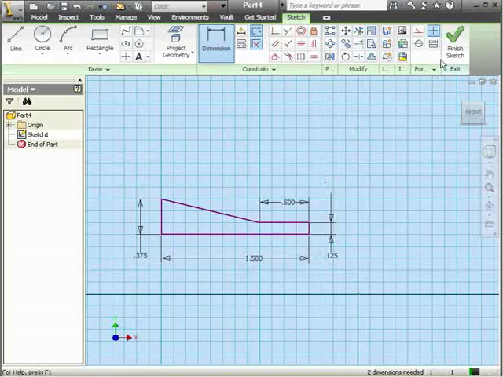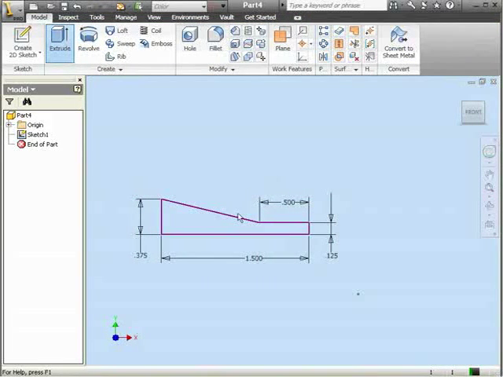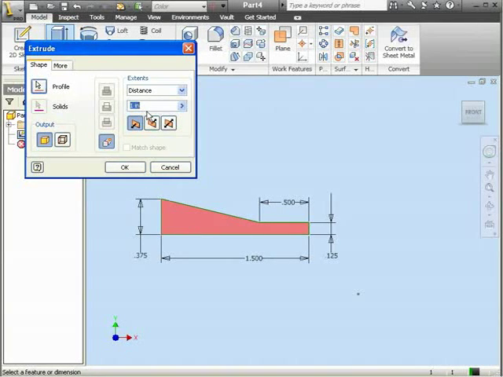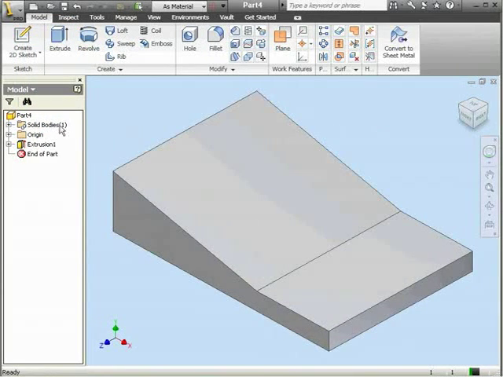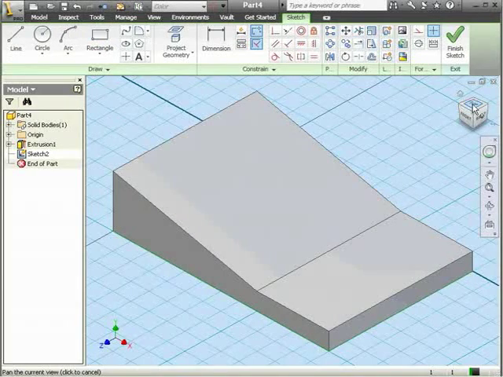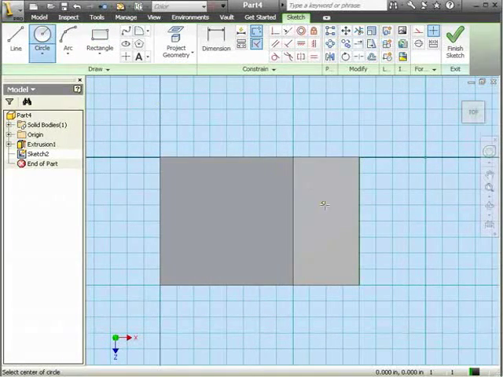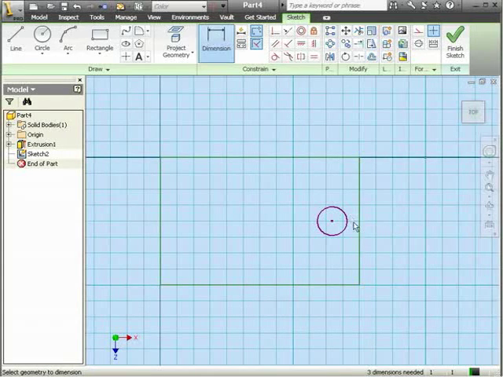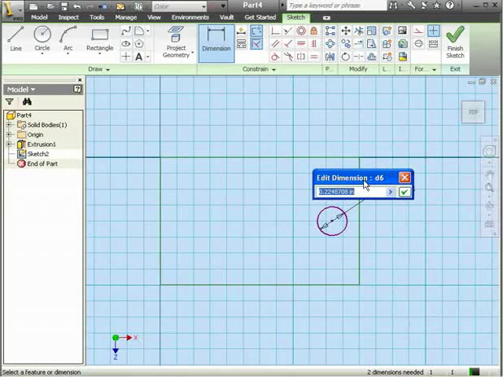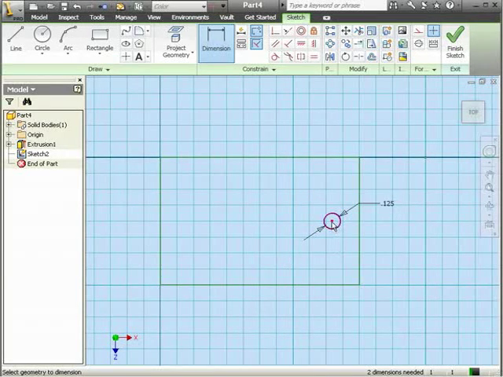OK. Let's exit the sketch, activate the Extrude tool. 1 inch. OK. And let's create a second sketch. Select. Let's take a top view. Now activate the circle tool. Let's drop our circle right about here. Right-click, done. Now let's right-click and select Slice Graphic. Let's dimension the circle. The diameter will be 1/8 of an inch. OK. And let's apply a second dimension also 1/8 of an inch. OK.